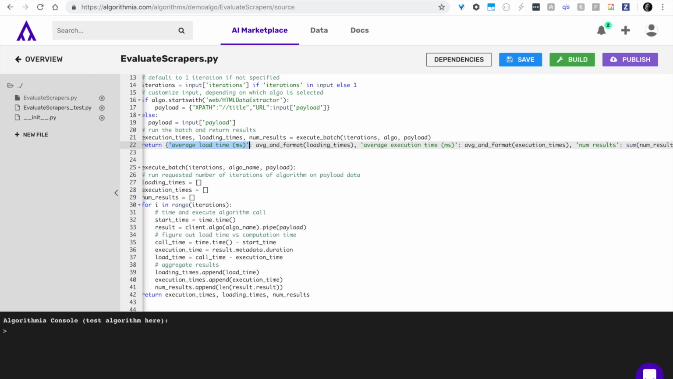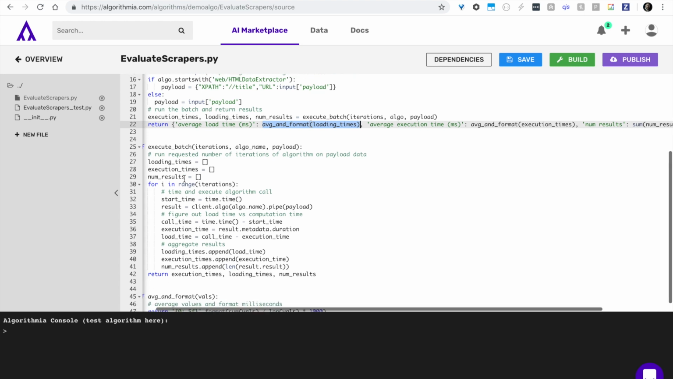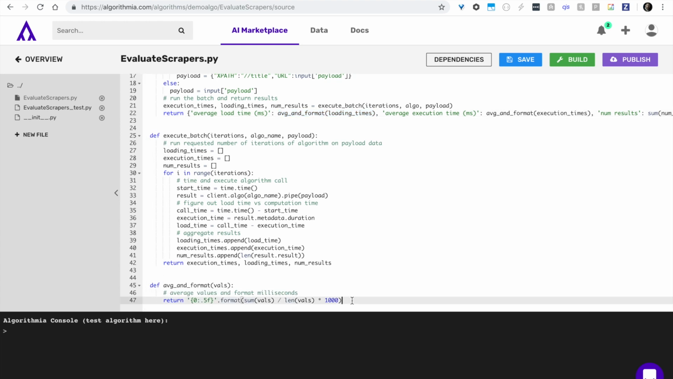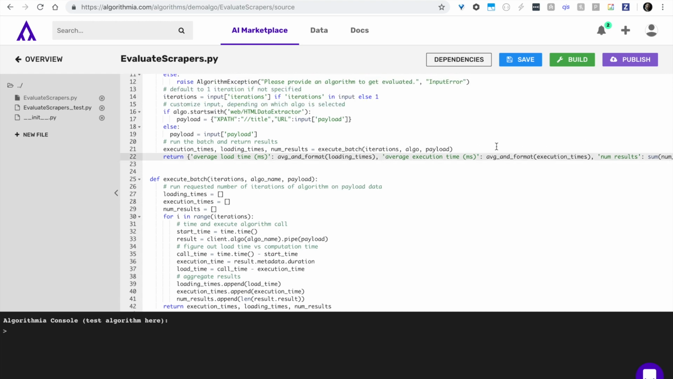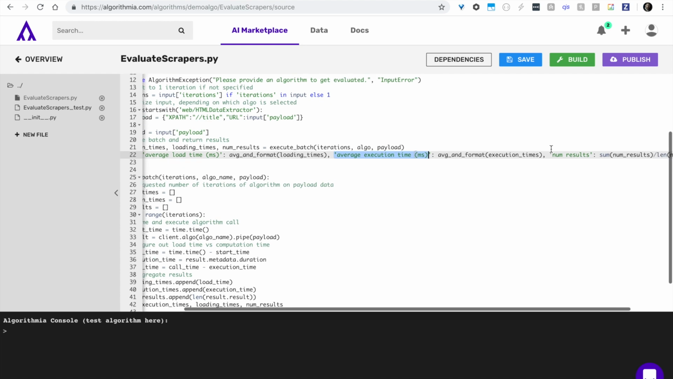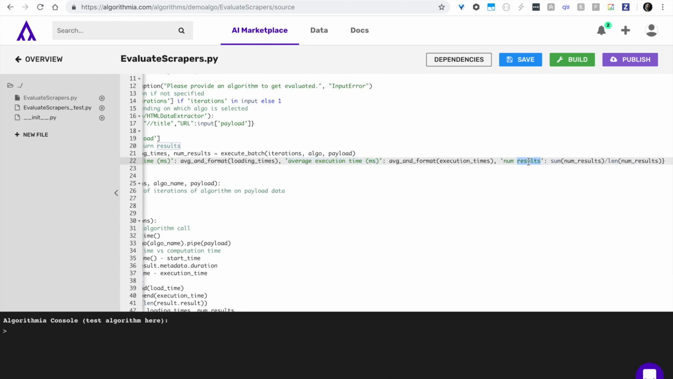So I'm going to create one parameter called average load time, and that's just going to be the average of all of the loading times over that set of runs. And I can see down here I just have a very simple function for averaging out all those values and formatting the result. I'm going to pass back the average execution time of all of those runs. So this is the reported actual compute time for each function to run, and that num results value that I gave back.